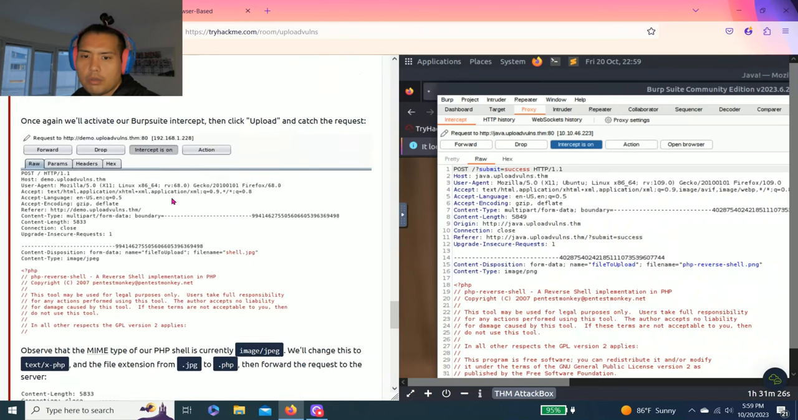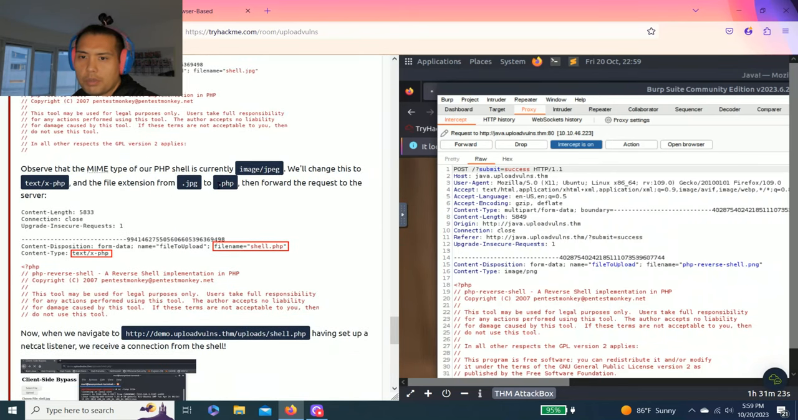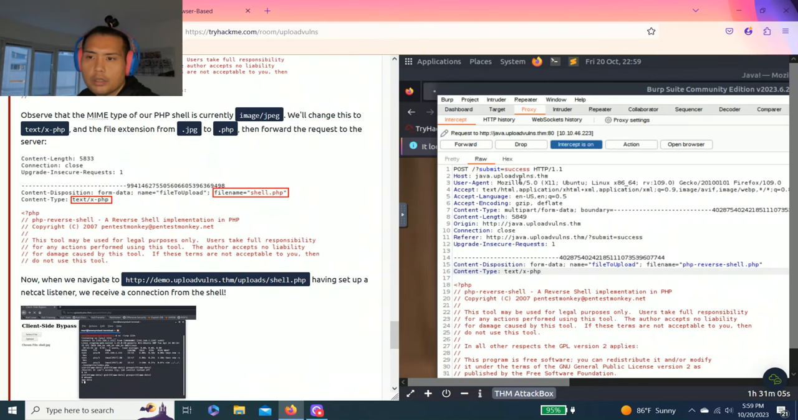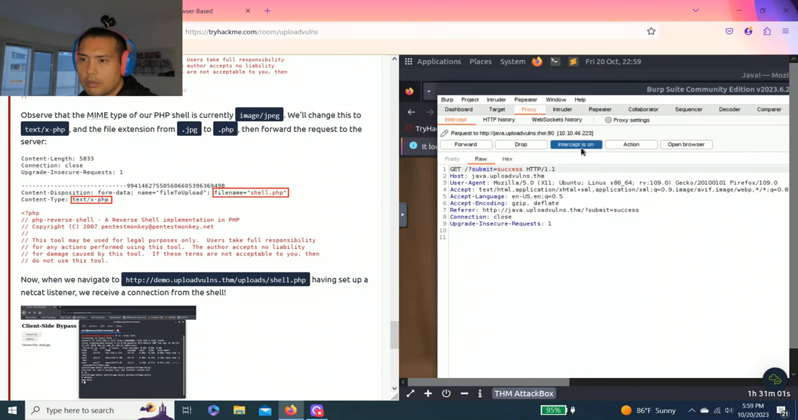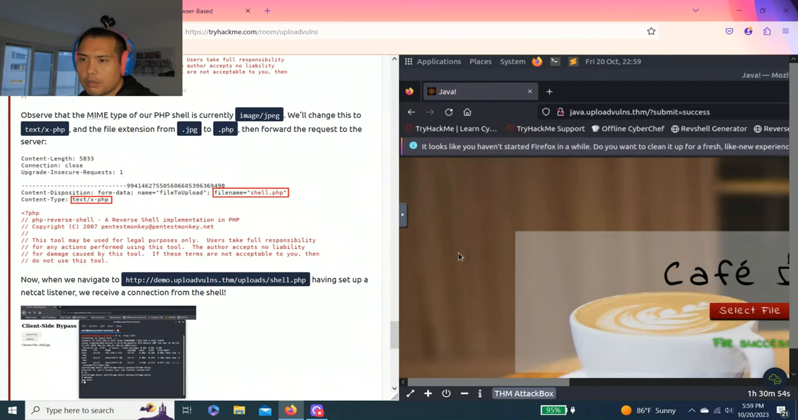If you look at the example, it says change to PHP, right? So we're going to change back to PHP, and then this one is going to be text/x-php. And then we're just going to forward, and that's it.